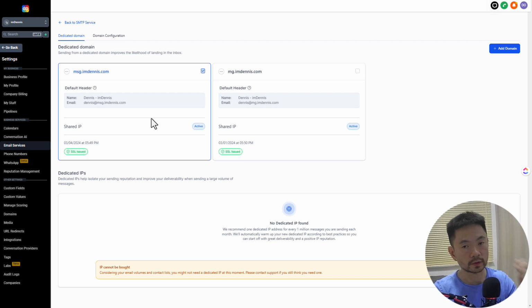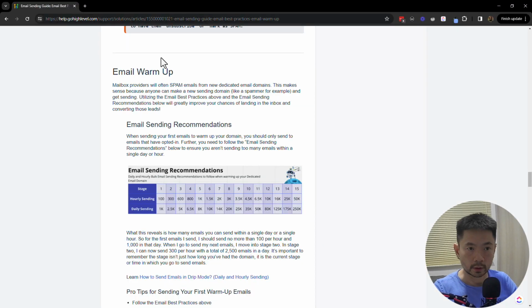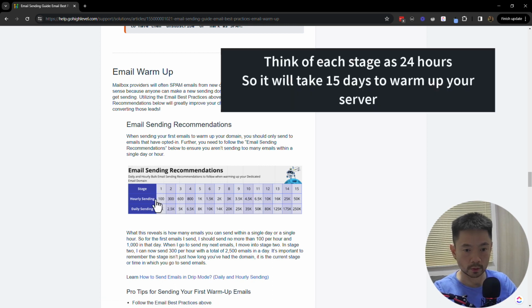If you don't want to be sending out a ton of emails from this server just yet, you will need to warm up your email server first. I'm going to show you how. This article is from HighLevel itself. This article is on email warm up. It shows you different stages of how to send emails, and it breaks it down into 15 stages. In stage 1, you should only be sending 100 emails per hour, with a daily send of 1k, and you will slowly increase it up to stage 15, which is 50k an hour with a daily send of 250k.